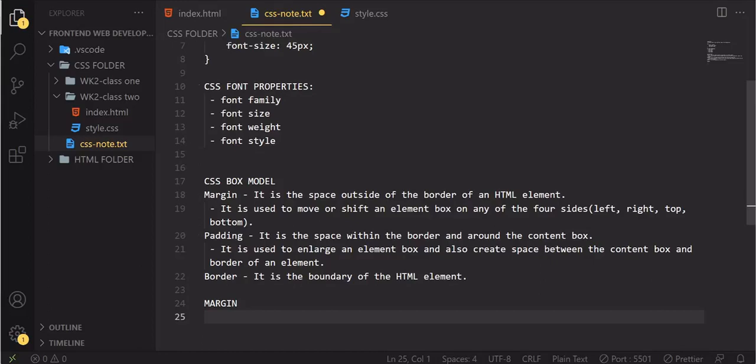Alright, so let us look at margin. So let us see the sides of margin. I told you that an HTML element generates a box, and we are going to look at the size of the box for each of these properties that we have here: margin, padding, and border.